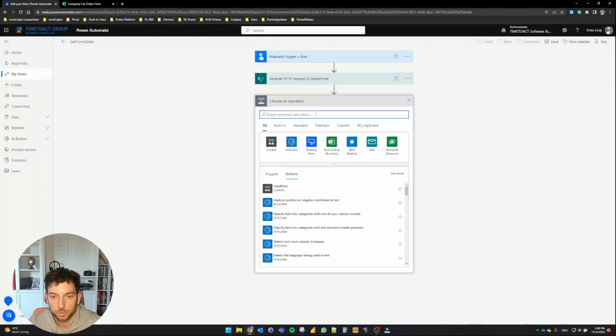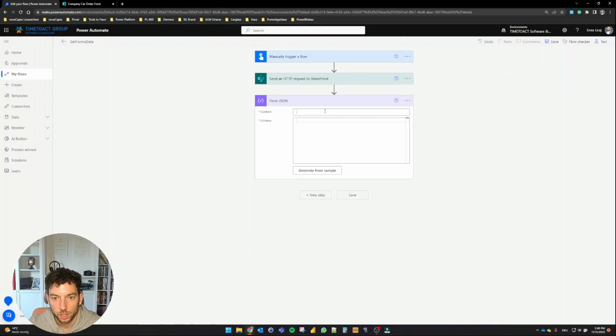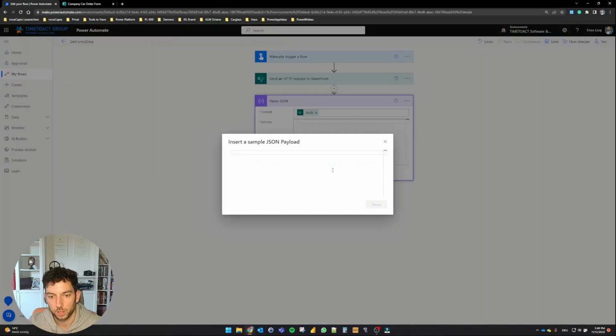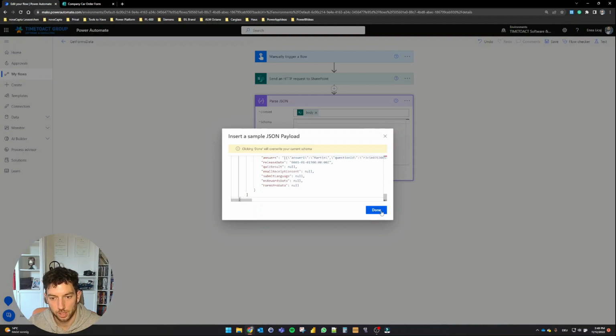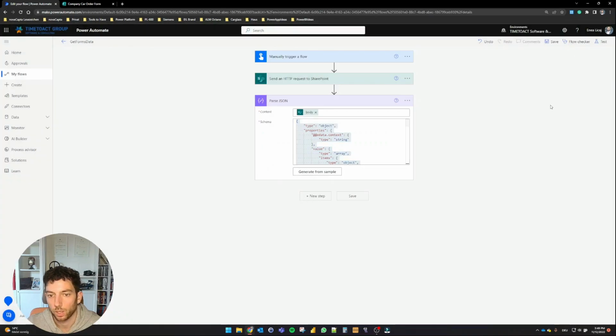new step, search for JSON. I'm going to say the content is coming from the body, which is coming as a response from the HTTP request. And the schema, I'm going to generate that from this example that I copied before. Select done. And it's complaining because it doesn't like that. Okay. Okay, that should work.